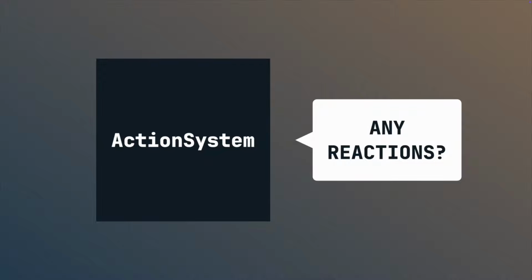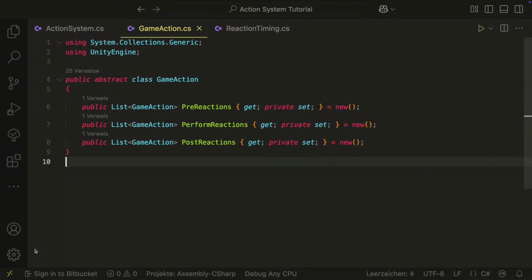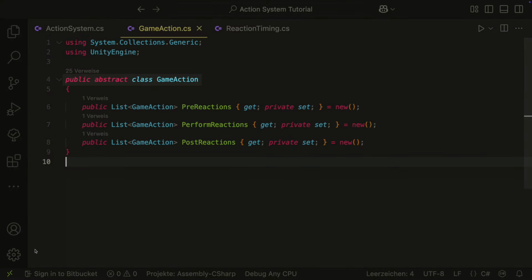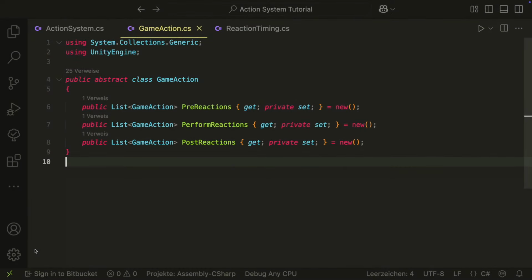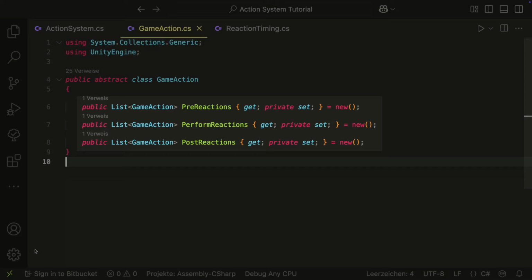I could tell you more about how the system works in detail, but I guess it makes more sense to see it in code. First, we have our abstract game action class. It has 3 lists of reactions. We need those so that we can store all reactions that occur while this particular action is performed.